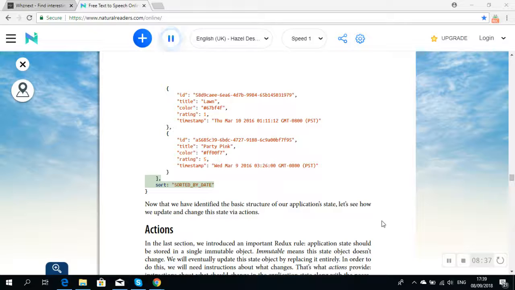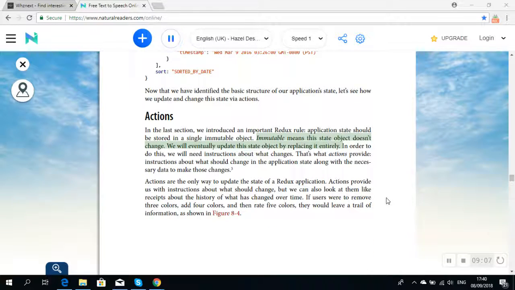Sorted by date. Now that we have identified the basic structure of our application state, let's see how we update and change this state via actions. Actions. In the last section, we introduced an important Redux rule: application state should be stored in a single immutable object. Immutable means this state object doesn't change. We will eventually update this state object by replacing it entirely. In order to do this, we will need instructions about what changes. That's what actions provide.